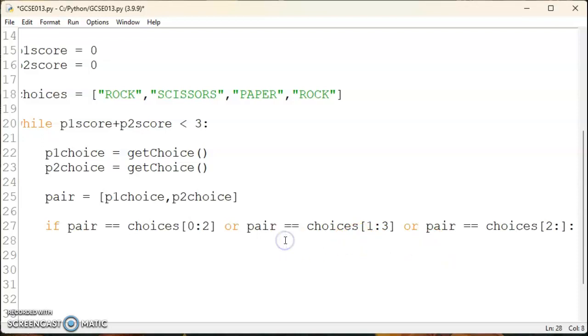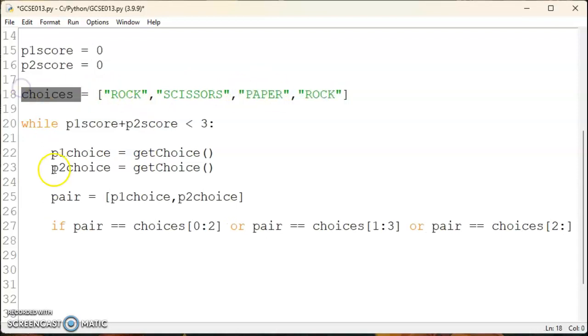So if the pair of values is found as either 0, 1, or else 1, 2, or else 2, 3 inside our list of choices, then that means that player 1 has chosen the one which sits on the left, therefore player 1 has chosen the dominant one.